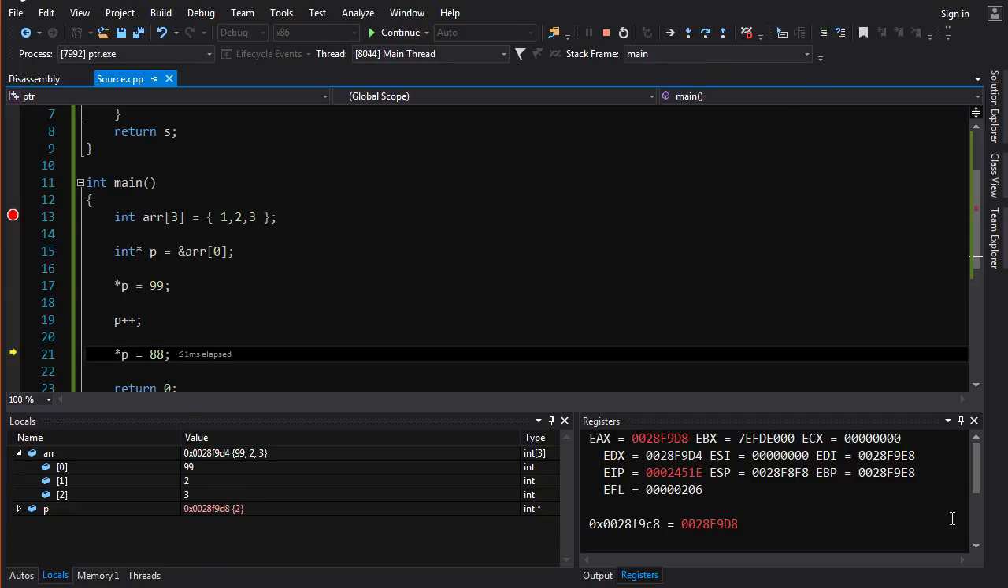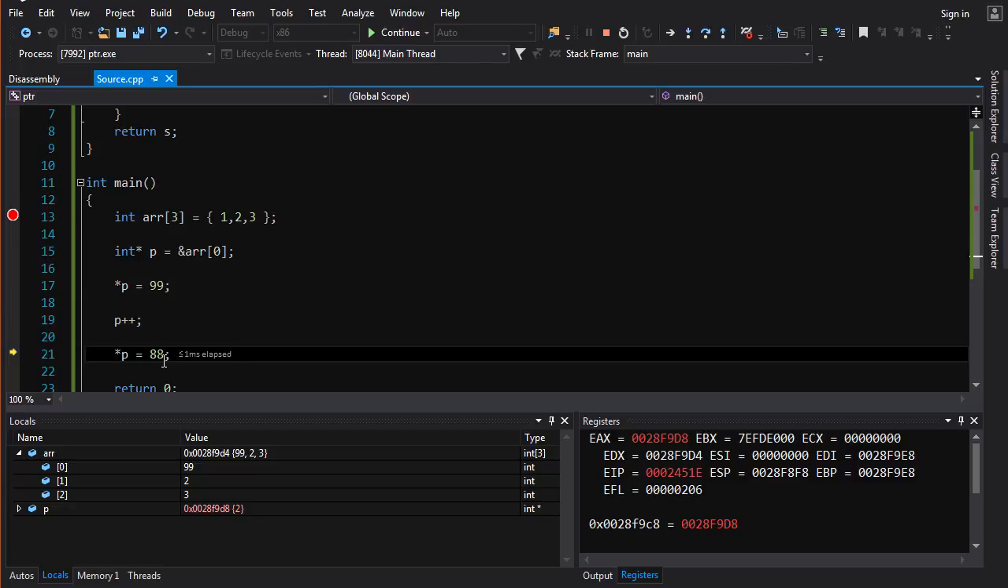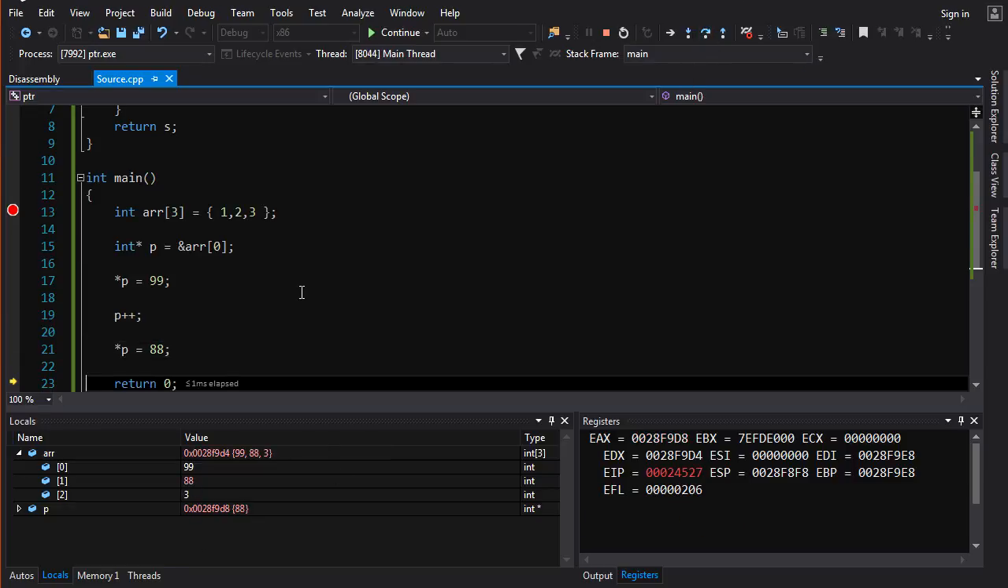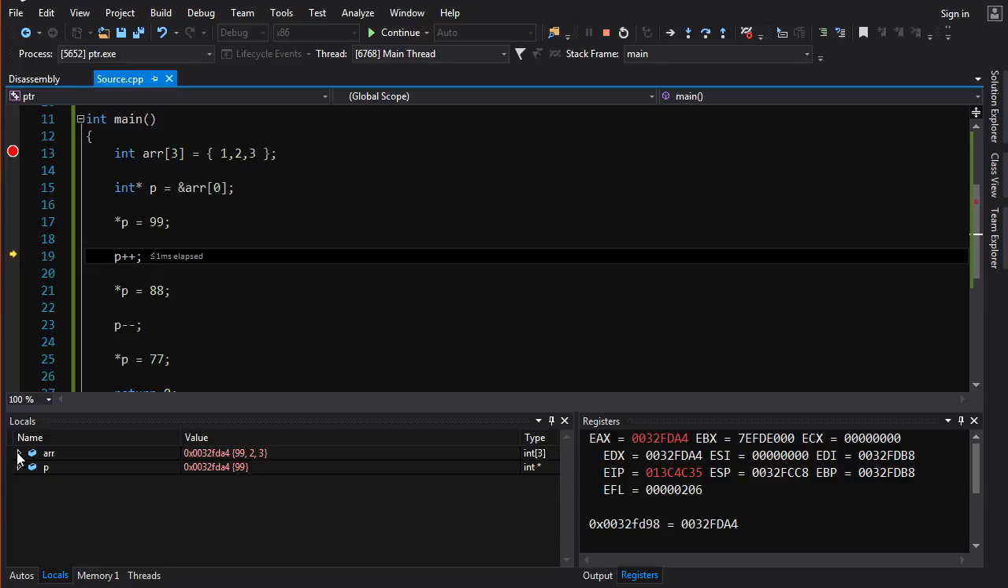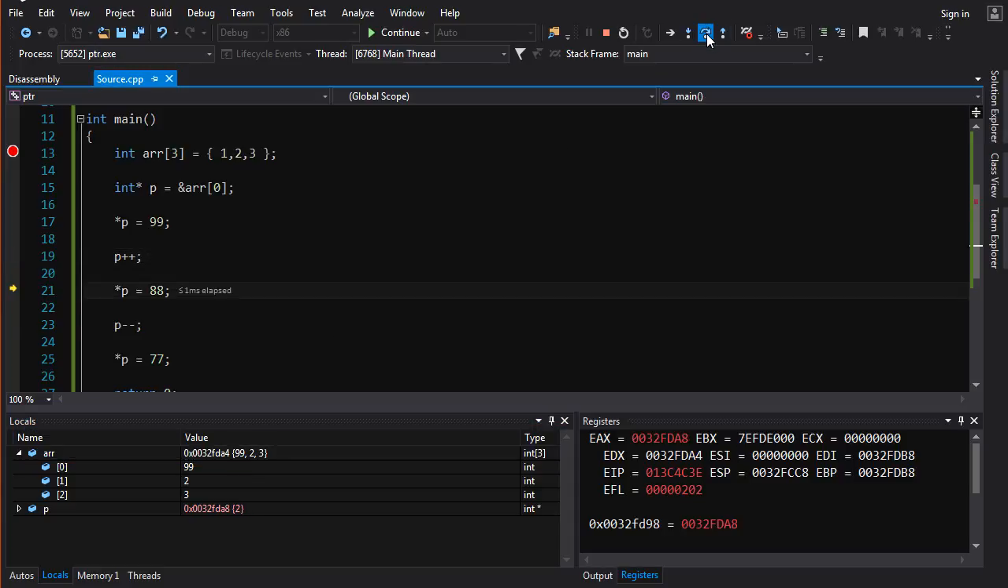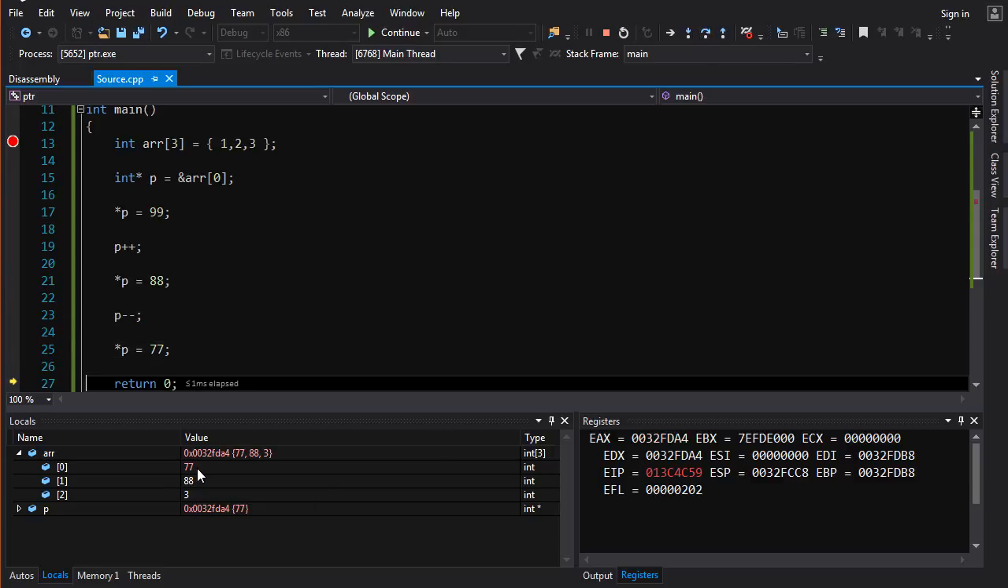And you might say incrementing only adds 1. But with a pointer, incrementing means move one int over. And an int is 4 bytes, so it adds 4 to the address. And now if we store 88 into what's pointed to by the pointer, where do you think it'll go? Element 1 in the array. And similarly, we can decrement, and that is going to move the pointer in the other direction. So again, we store 99, we store 88 here. Now if we decrement the pointer and store 77, it's going to go back into element 0.